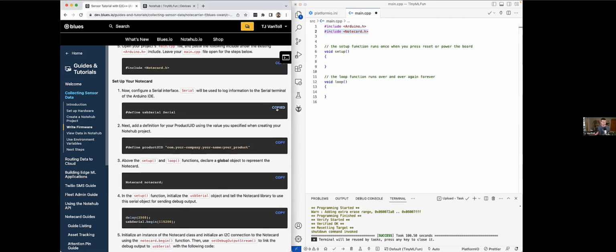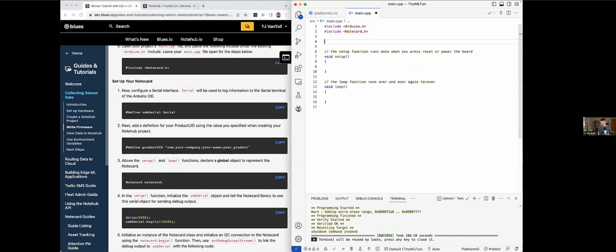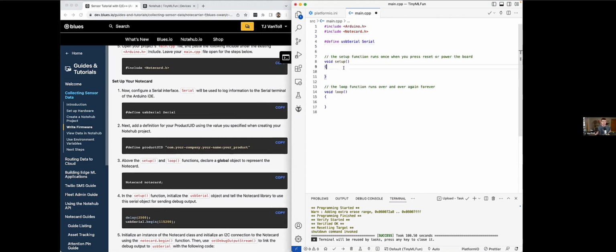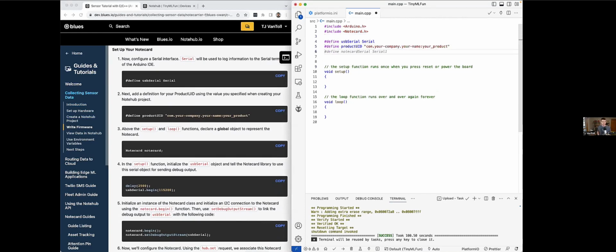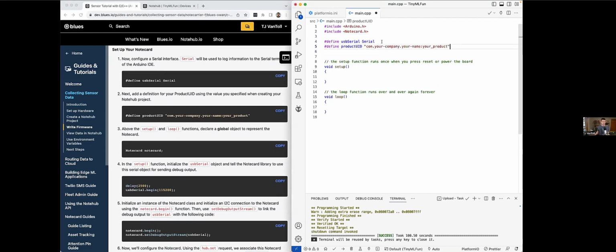Next, if you scroll down, we're going to grab a define of serial that we are going to use for logging. We're going to grab a define for the product UID. So we are going to set up something very similar to what we did in the browser. We are going to connect this Notecard to a backend Notehub project. Because of that, you're once again going to need to take this placeholder and replace it with your own value.